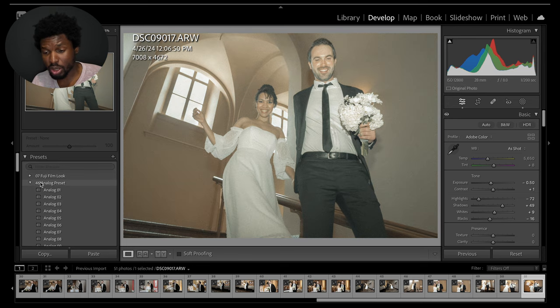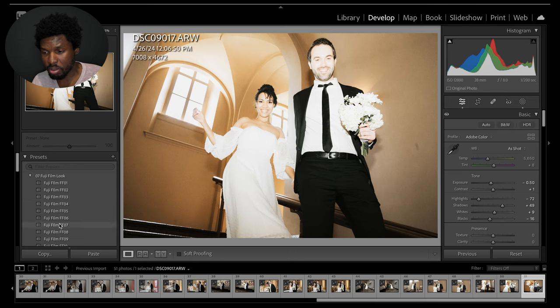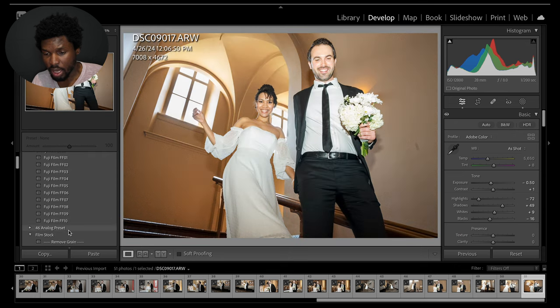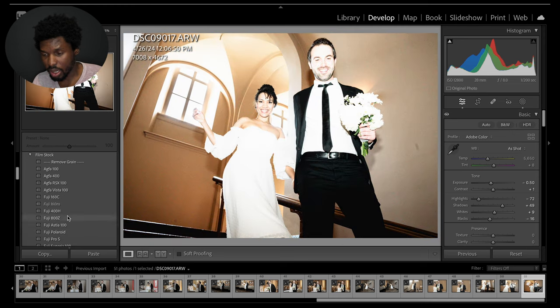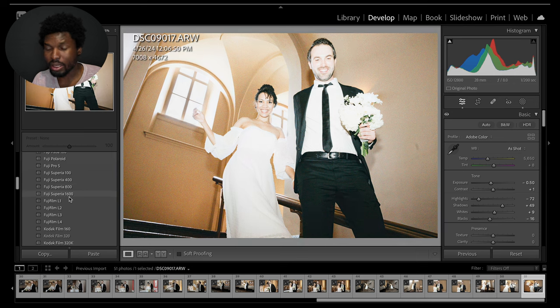I love fashion shots, so a lot of the analog shots kind of get used during my fashion photography shots. Film stock, I love the film stock. It just gives me the base of what I'm working with, what I like to work with, and then from there, I get to have a good photo that I can bring down the amount of the preset that's applied within the shot.